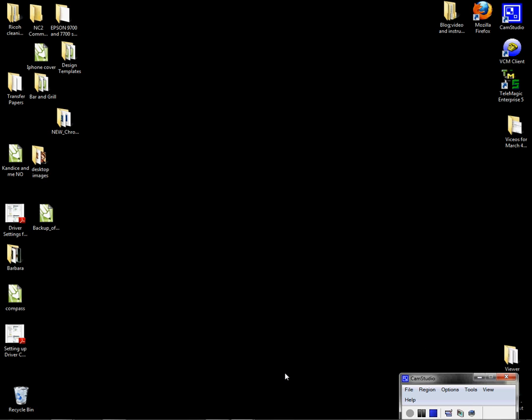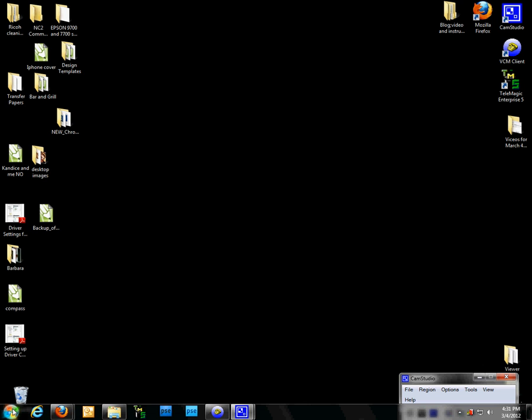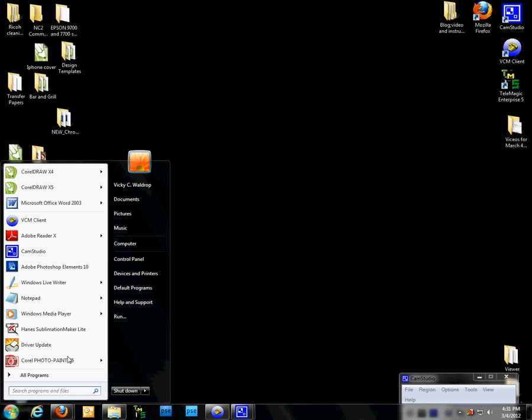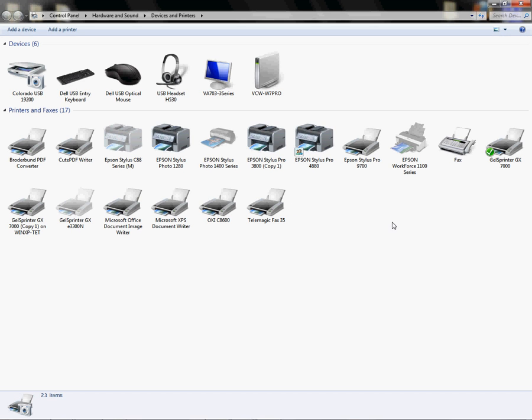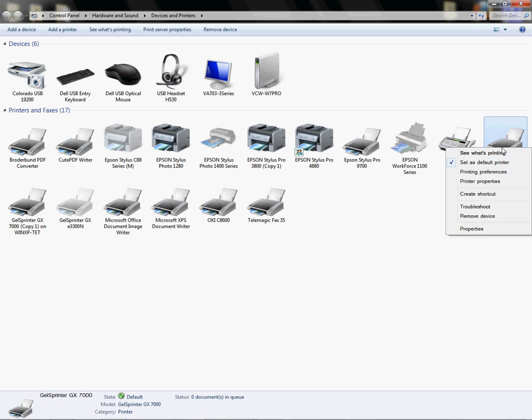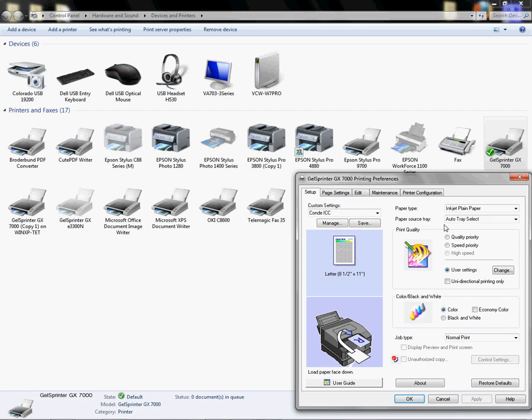To get to where that information is, we left click on our start panel, and this is for PC, and then left click on devices and printers. You're going to find your Ricoh, which is going to say GelSprinter GX33 or 7000, and it works the same way for both. So I'm going to use the 7000, right click, come down to printing preferences and left click on that.